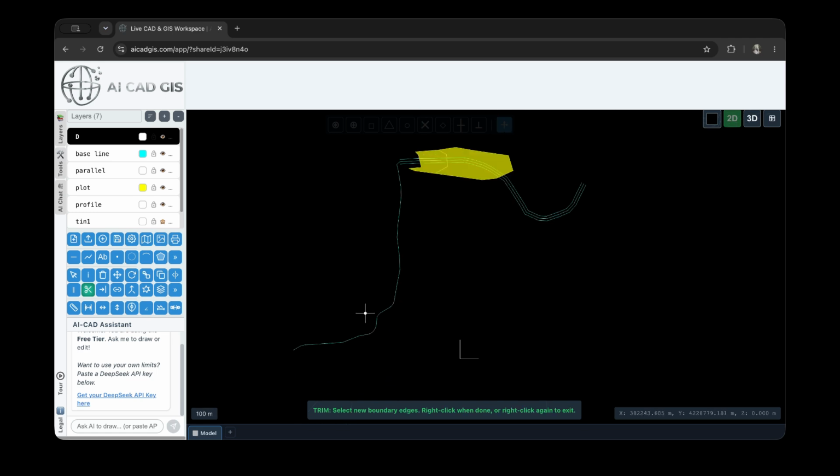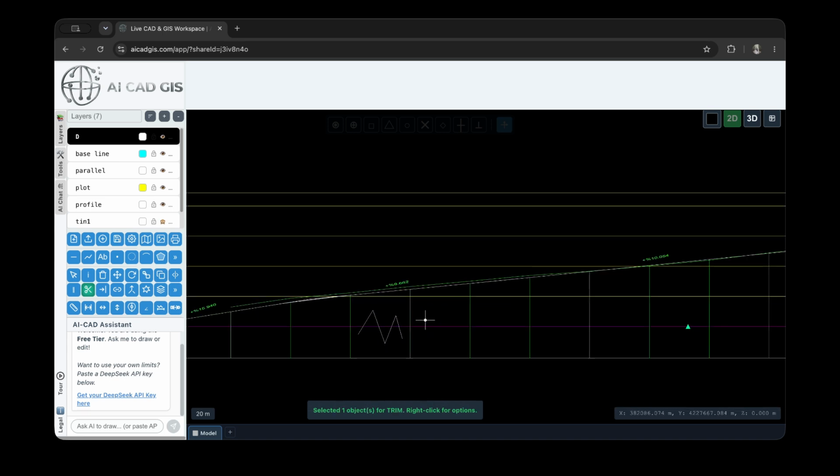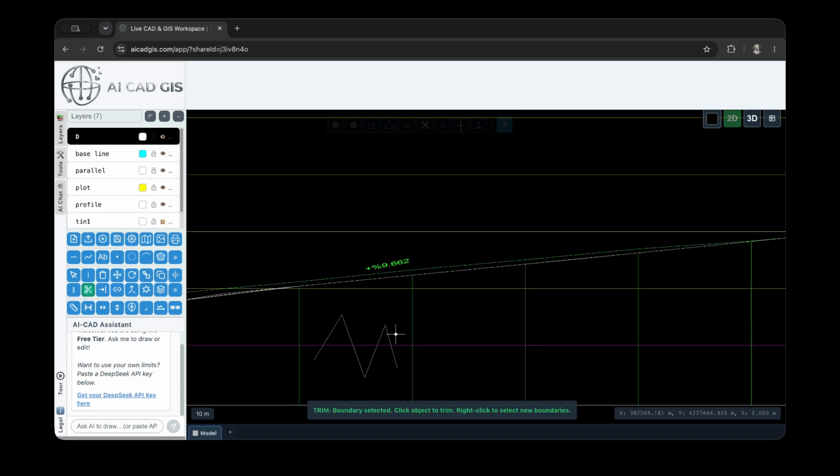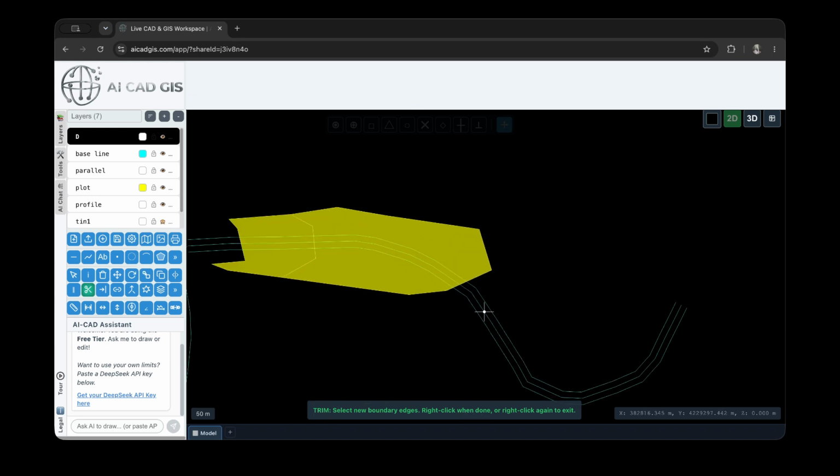Now, let's trim a complex polyline using a single intersecting line as our boundary. Select the line and right-click to confirm. You can remove individual polyline segments by clicking them directly, or drag the blue selection box to clear multiple sections at once. You can also use polylines to trim polygons.